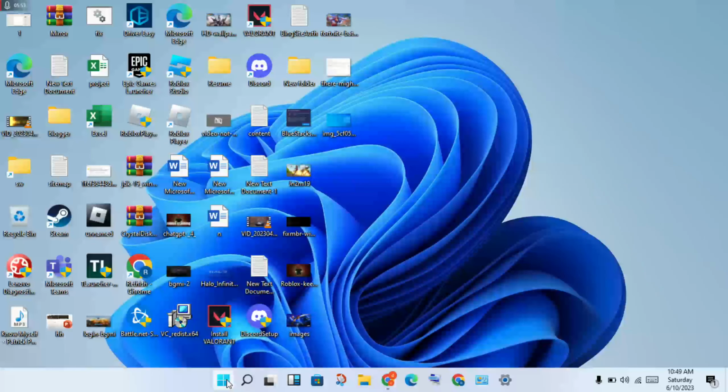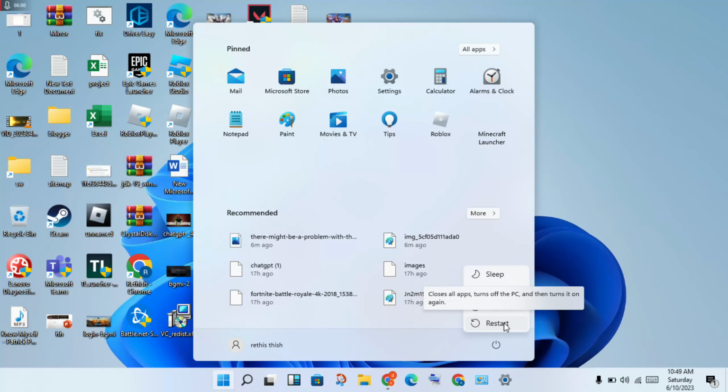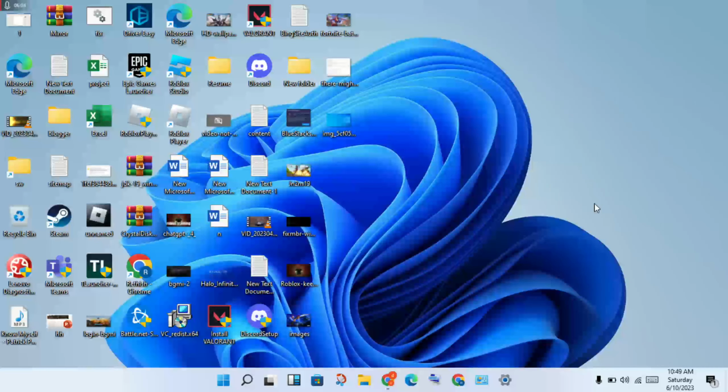Then you will click the Windows icon. Restart your PC or laptop, and this problem is solved. After that, check this error. 100% fixed.